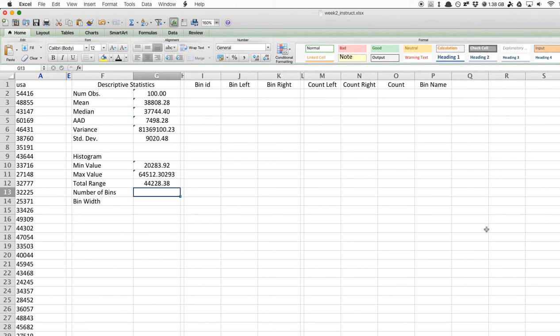Okay. So for now, we're going to use 20 bins. So I'm going to set the number of bins equal to 20. And that means the width of each bin is going to be this total range divided by the number of bins. So I'm going to specify that here. I'm going to say it's equal to the total range here. I'm going to cell reference that, and I'm going to say it's equal to that divided by the number of bins. Again, the cell reference there. I'm going to press return.